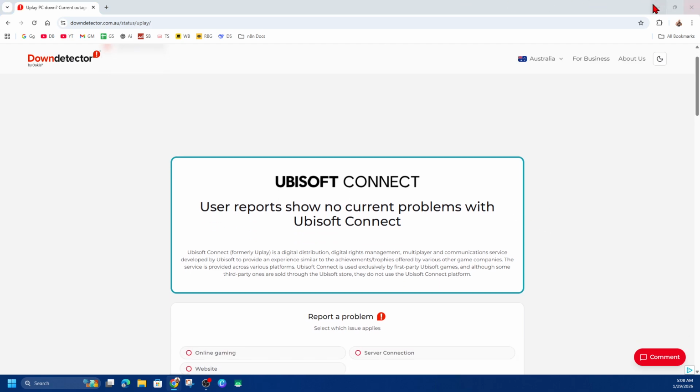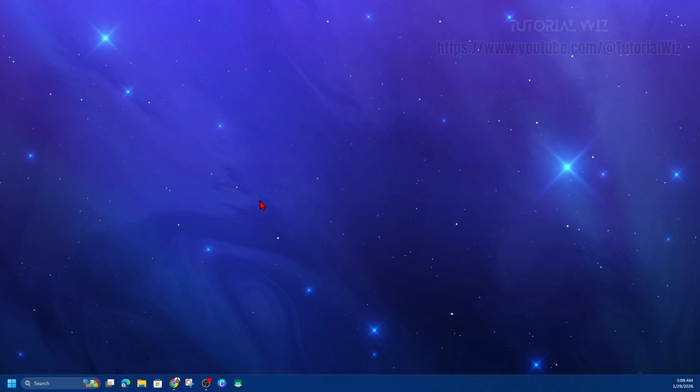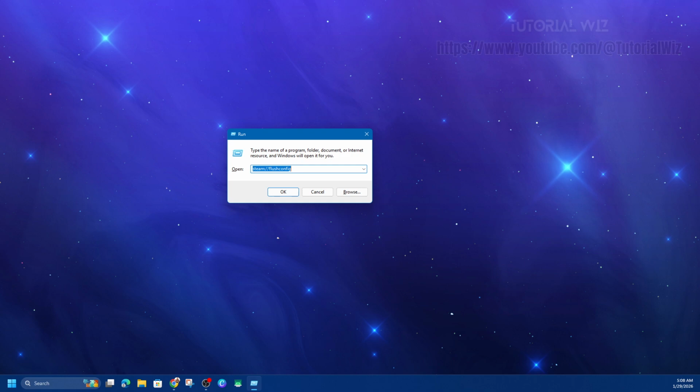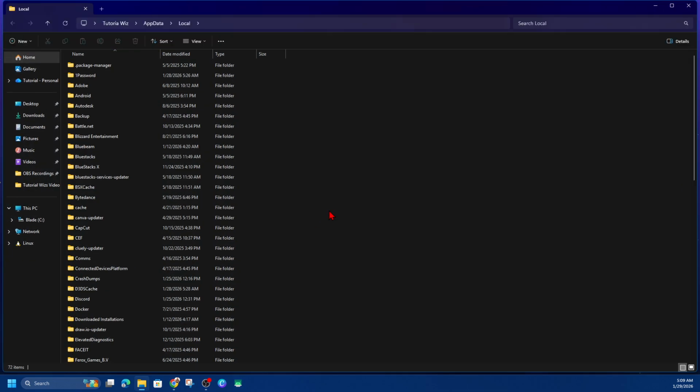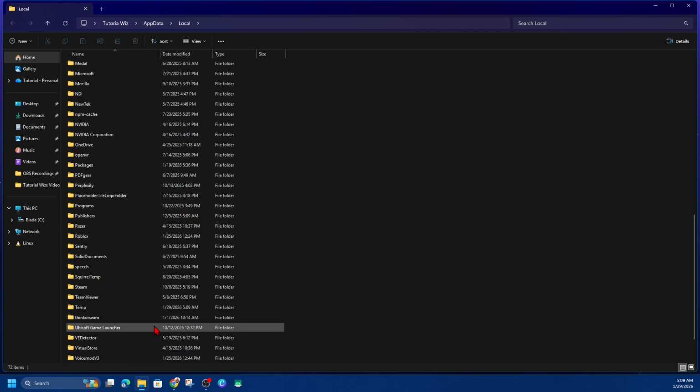Now the next fix is to go ahead and clear Ubisoft Connect cache. So this is very effective. So we need to close Ubisoft Connect completely, and then on your keyboard click on your Windows key plus R, and that little run command is going to appear like so. Then from here we need to put some code in. So that code is %localappdata% with % either side. Click on OK. Then from there open up the game launcher folder. So go down to Ubisoft Game Launcher folder and delete the cache folder. So just go ahead and click on delete, restart Ubisoft Connect.